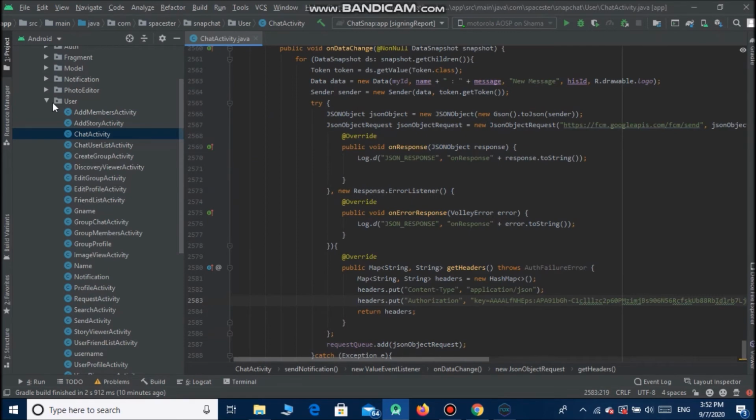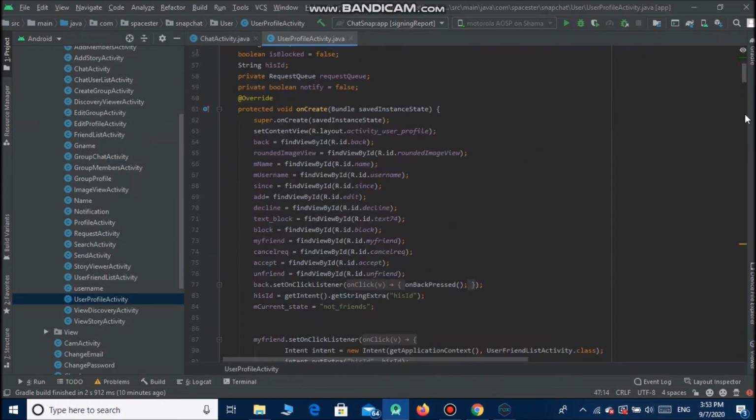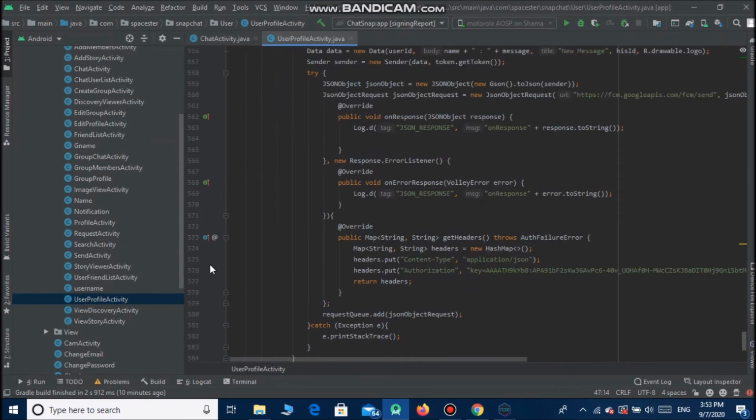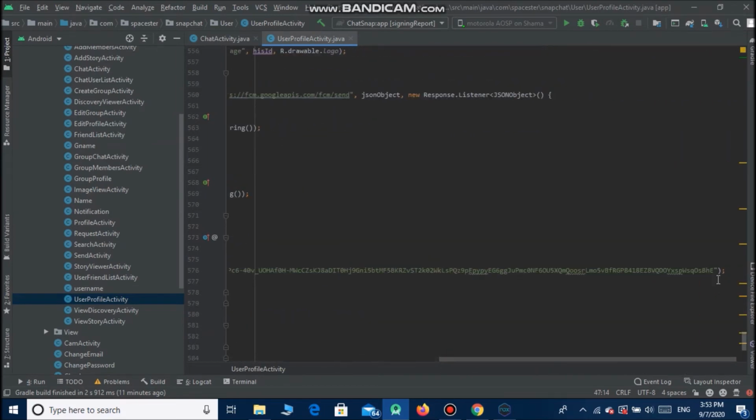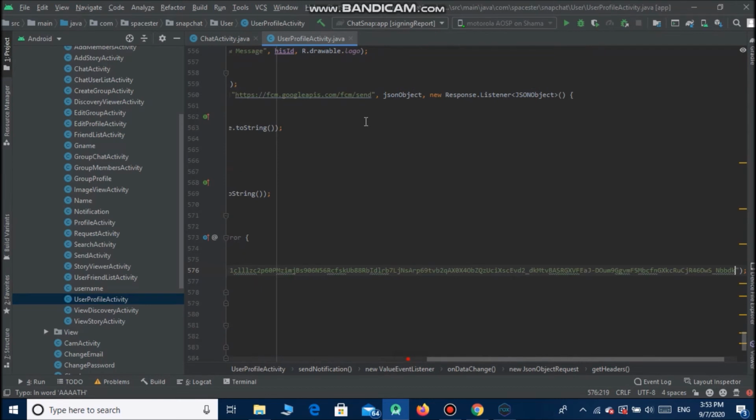And so you have to go to users. You also have to go to the profile, and you have to scroll to line number 576, and you have to delete this key, and you have to paste this key over here.